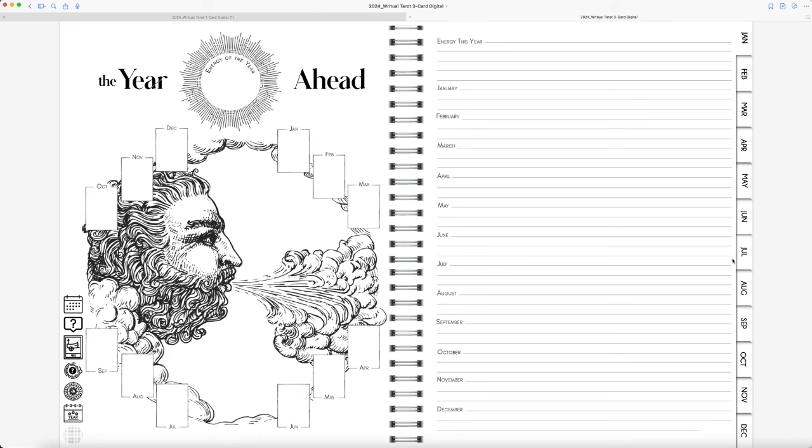Alternatively, if you prefer, you can pull these at the beginning of each month. If you don't want to do it all in December or January for the full year ahead, go ahead and pull your energy of the year, and then pull your January card right before January starts, and your February card right before February starts, etc.